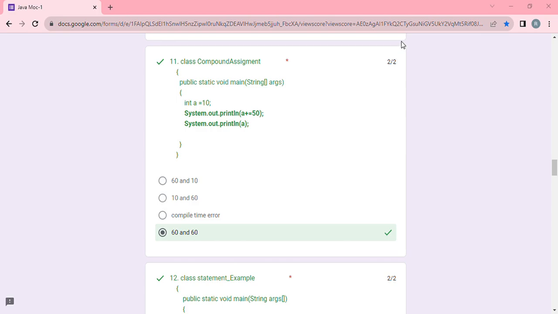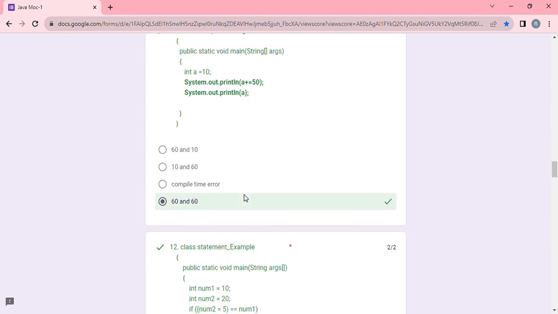What is the value of a here? The value of a is 10. So a is equal to 10 plus 50, so the value of a will become 60. So here what is the output? 60. The value of a will also become 60. So 60 will be printed, and a is reinitialized as 60. We are going to print the value of a, that is 60. So 60 is the output.